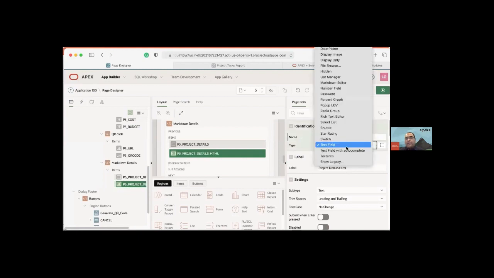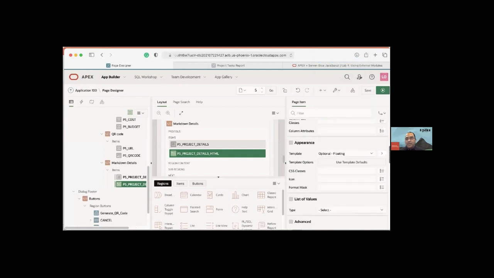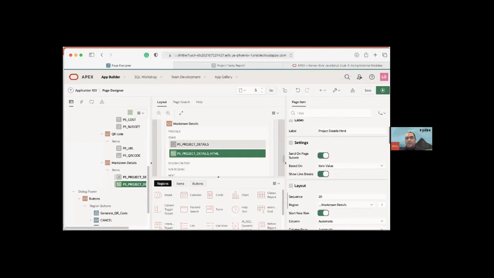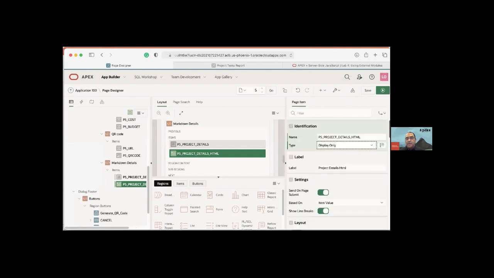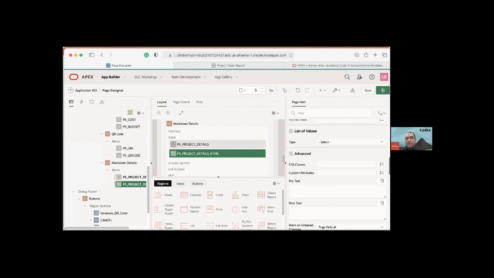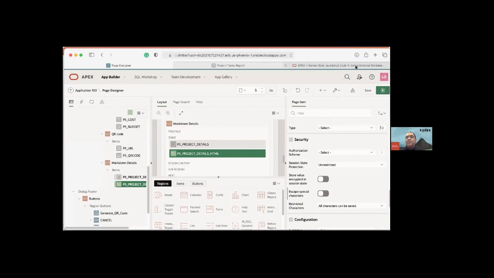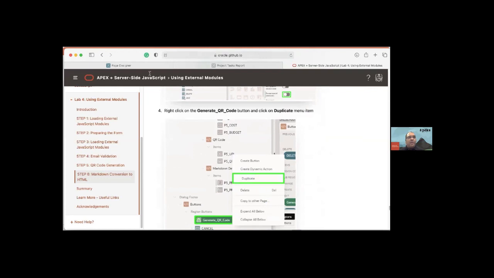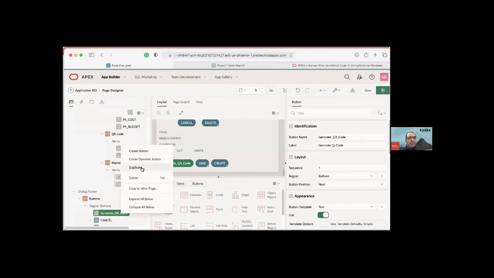Okay, and display only. Okay, this is the special characters. Okay, finally, we're almost there. Right click on generate QR code button and click duplicate menu item. So here, duplicate.